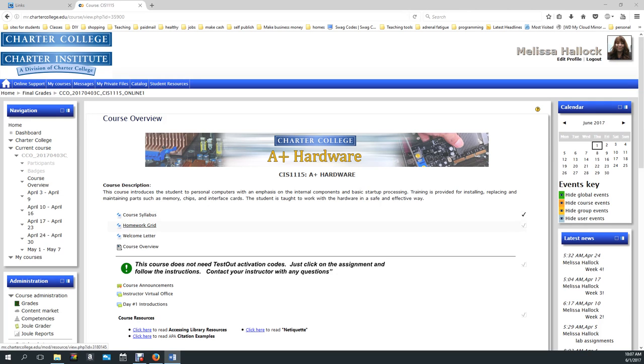Your homework grid is right here. That's a Word document that shows you when everything is due each week. So for my class, basically everything is due by Sunday. So you can get everything done by Sunday and still be good.